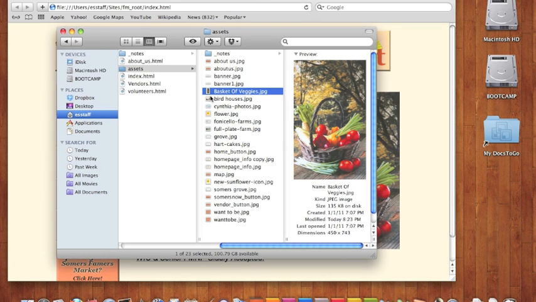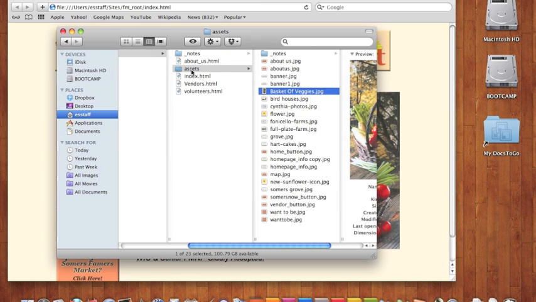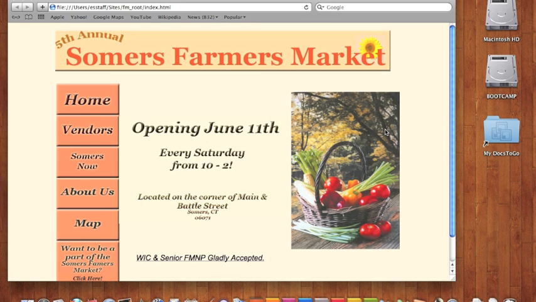If this person started off by just dropping everything into the root folder and not specifying an assets folder, got halfway through the project and kind of said to themselves, boy, this is getting pretty tough to sort through. I better go back and organize it. Well, if they move it into a separate folder, what they would find when they open their page back up is this file would no longer be present.